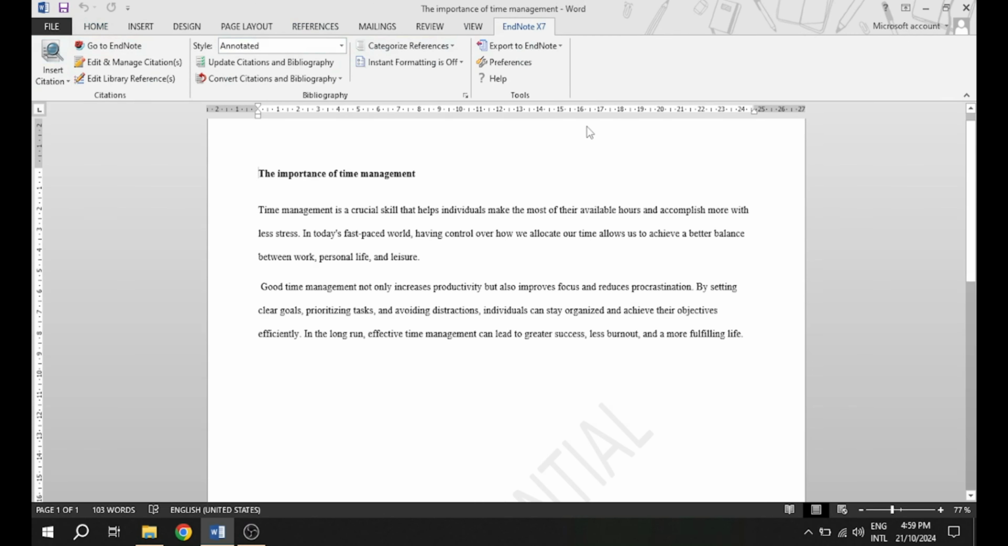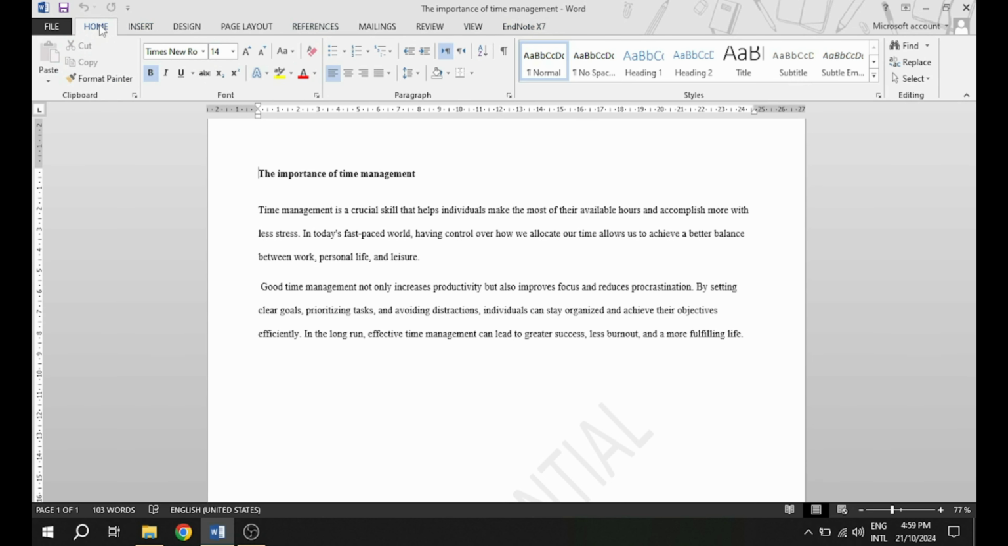And that's it. You've successfully added the EndNote extension to Microsoft Word. Now you can seamlessly insert citations and references into your documents.